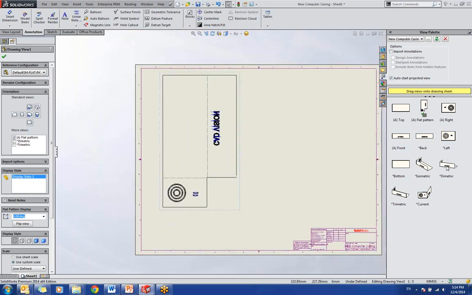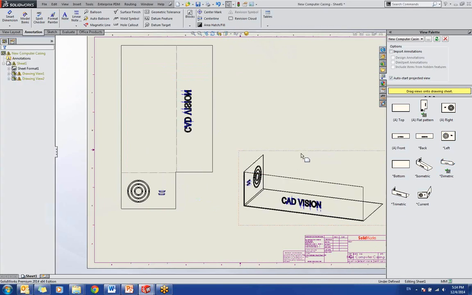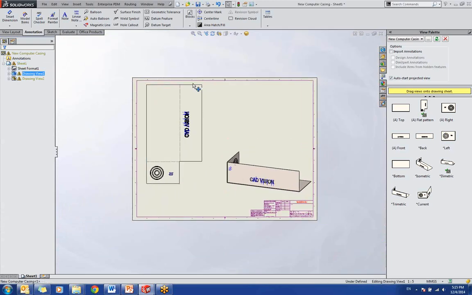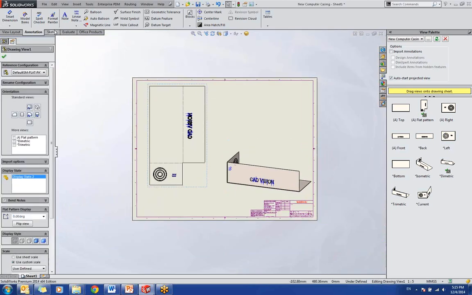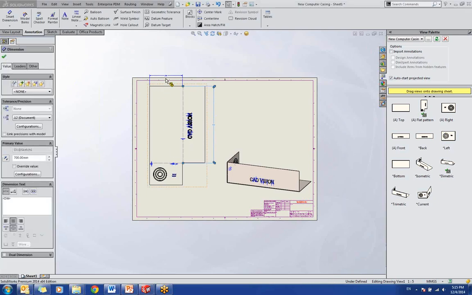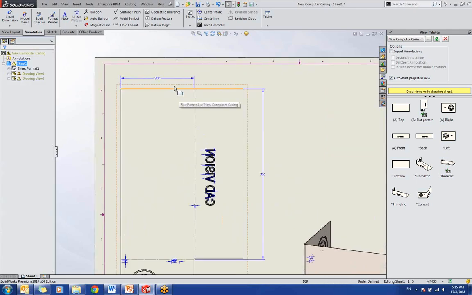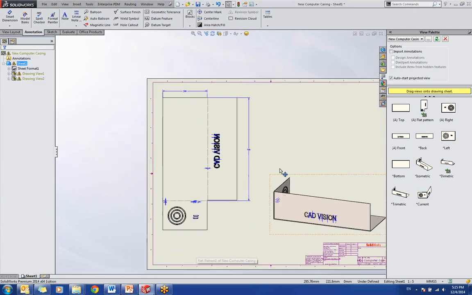Okay, now let's make another isometric view here. I would like to make this view the same scale, 1/3. Okay, it's done. Now, since I want to add the dimensions to it, I make the dimensions. Some dimensions come out, and I just make it better. Okay, 300, 700, all dimensions come out.